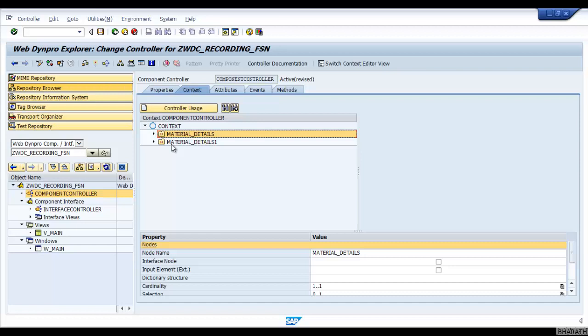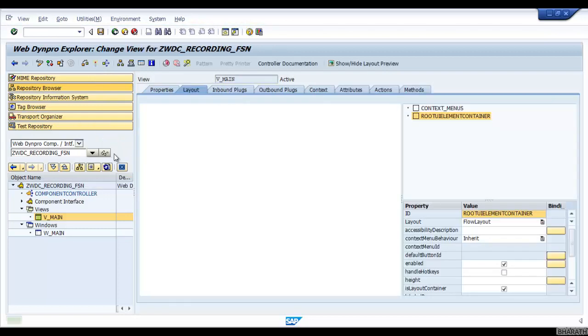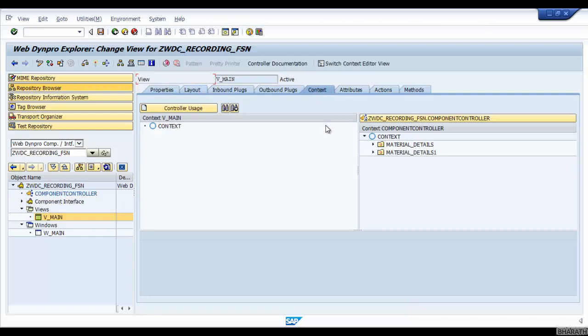Context mapping is required to make use of the context which is created in the component controller across the other controllers. We have to do the context mapping. Let me show you an example. Now the context material details is created in the component controller context level. In the view also, let me save it, I have a context. But what is the difference between the context created in the view and the context created in the component controller?